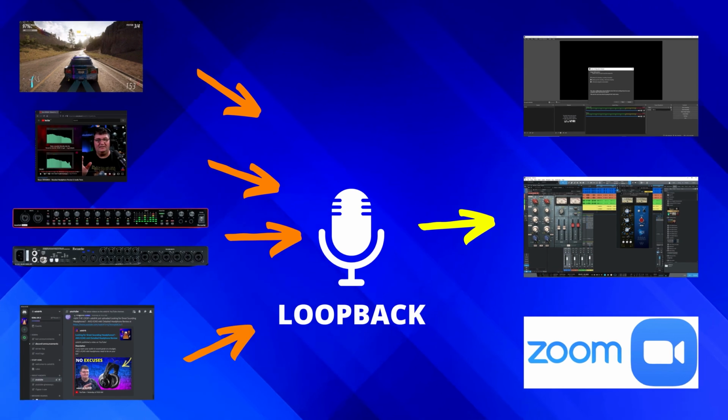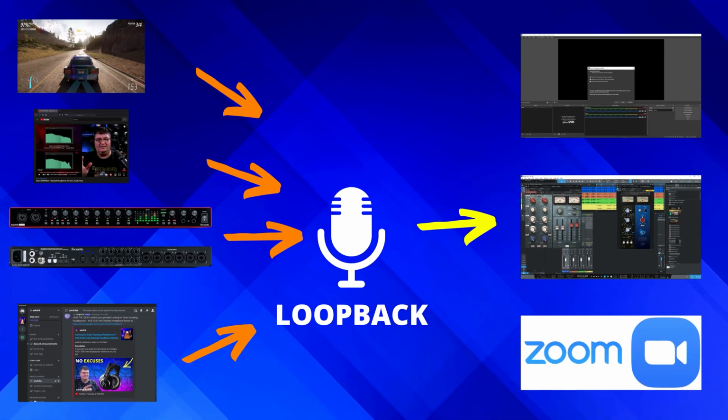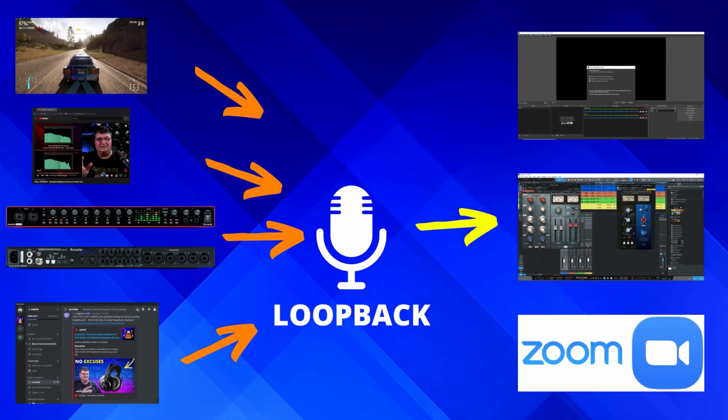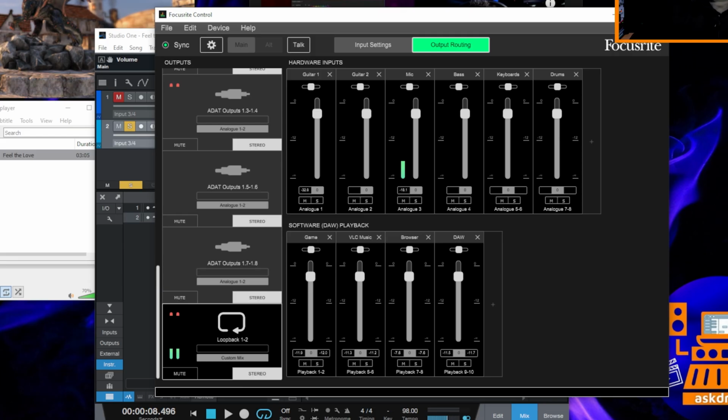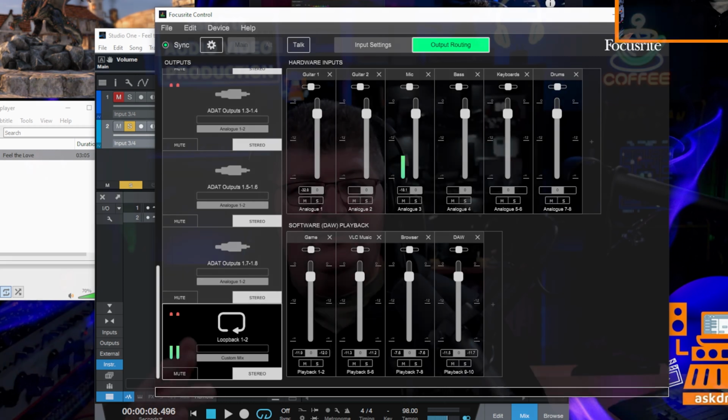One of the easiest ways to understand loopback is to think of it as a stereo microphone that can gather all of the audio from your hardware inputs on your interface and each individual application on your computer. You use Focusrite Control to bring those together and control the levels of each one so we can determine what the final mix is going to look like, with all of it being sent to two channels as an input back into your computer.